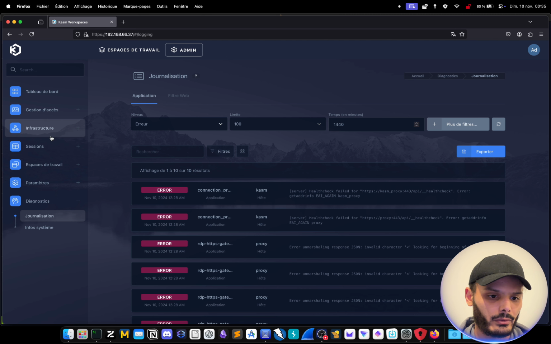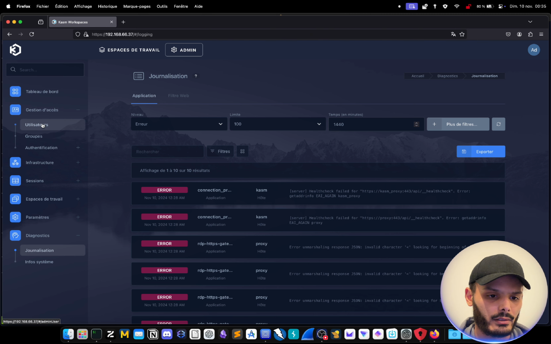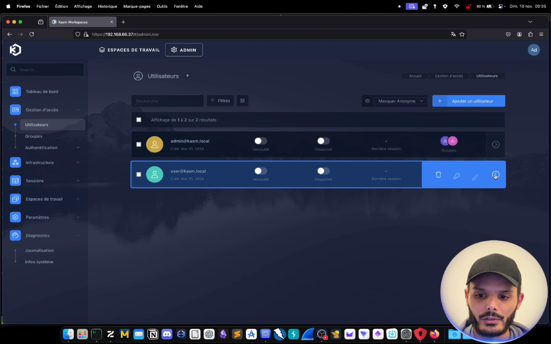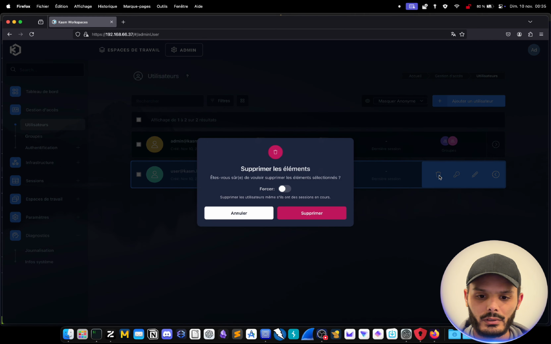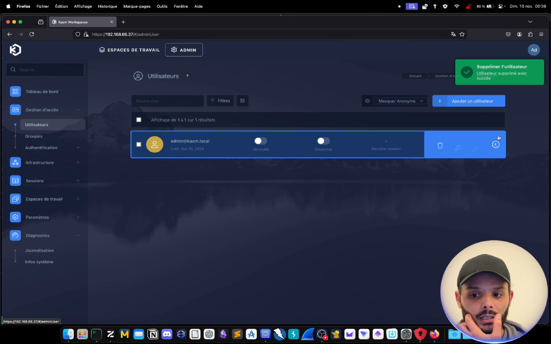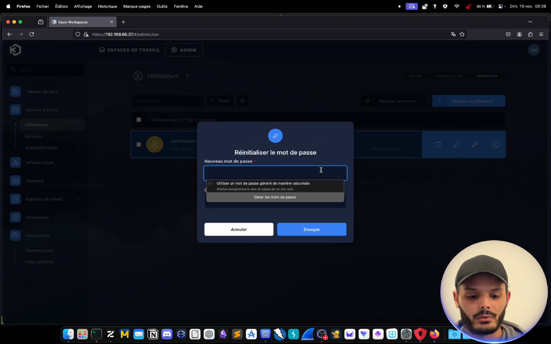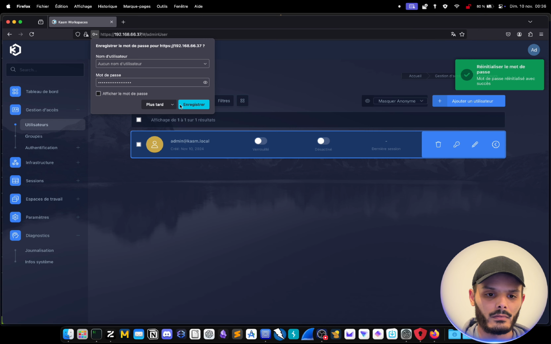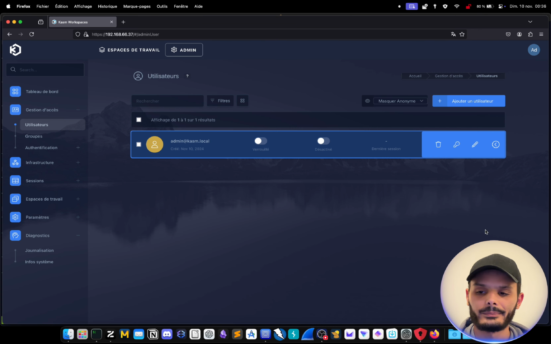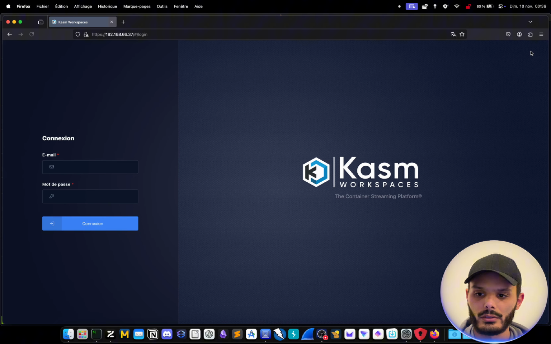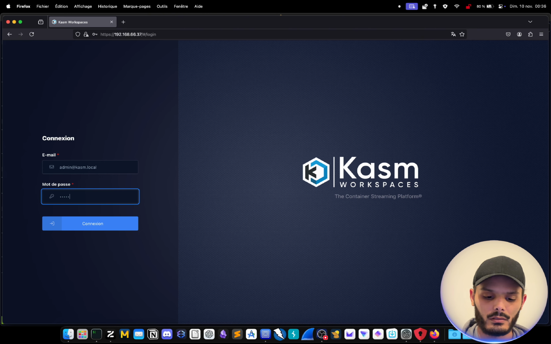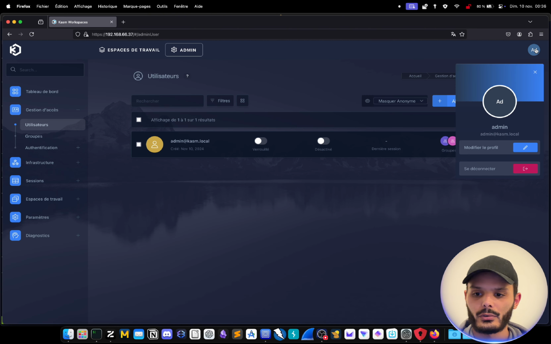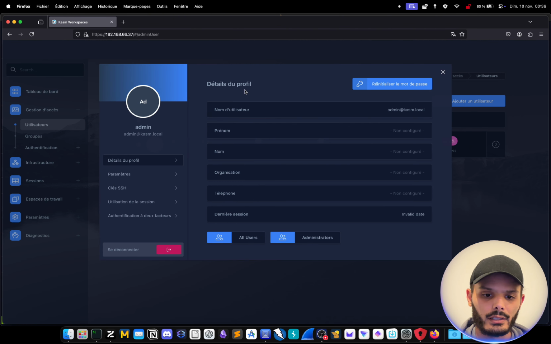But we will start with access, and personally I delete the guest user, and I will modify the password. Okay, now this is done. Here you can see your profile. You have to connect again. So here is your profile. You can edit the profile, and you have some very interesting stuff.